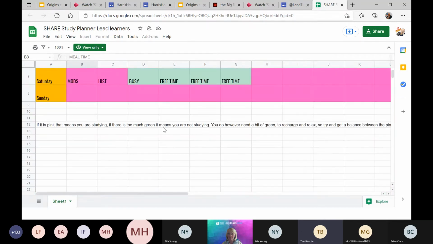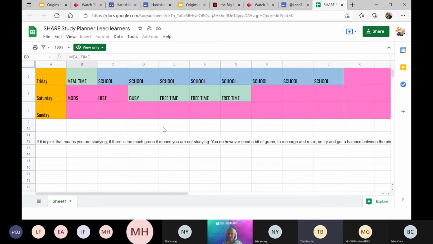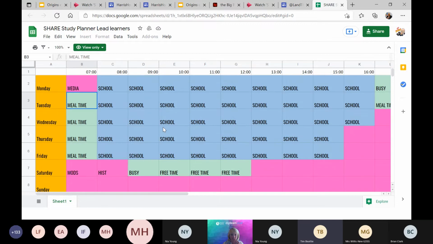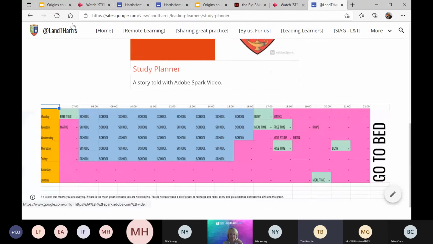turn pink. And ultimately, the big thing for them is to look at your week and say, look, if it's all pink, that means you're studying. But if there's too much green, that means you're not studying. However, you need a bit of green to recharge and to relax. So try and get a balance between the two. But ultimately, just being there and helping them to set aside valuable time that they need to be able to study and to be able to learn. So that planning is so important.